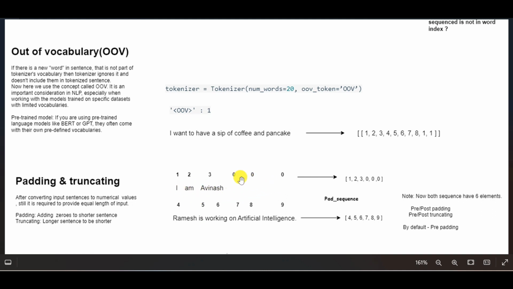In such cases, we add padding. When we have to match the length, it can be done in two ways: one is padding, and the second is truncating. In truncating, we just shorten the length of the input. In padding, we add additional zeros, and by default the padding is added at the start of the sentence.